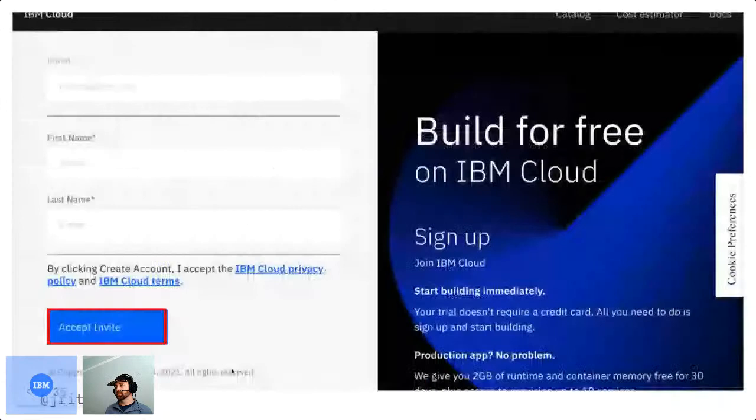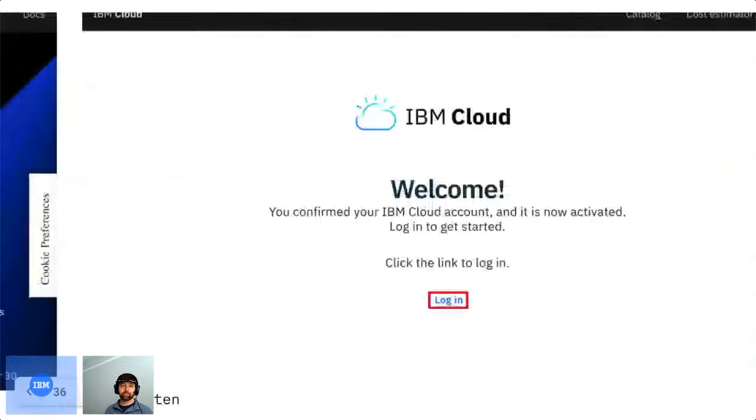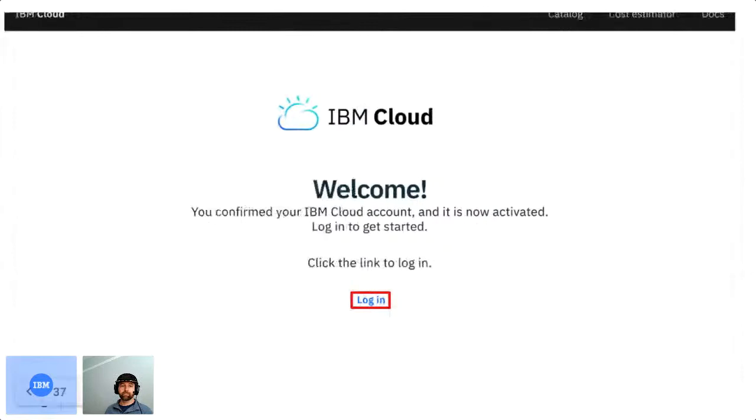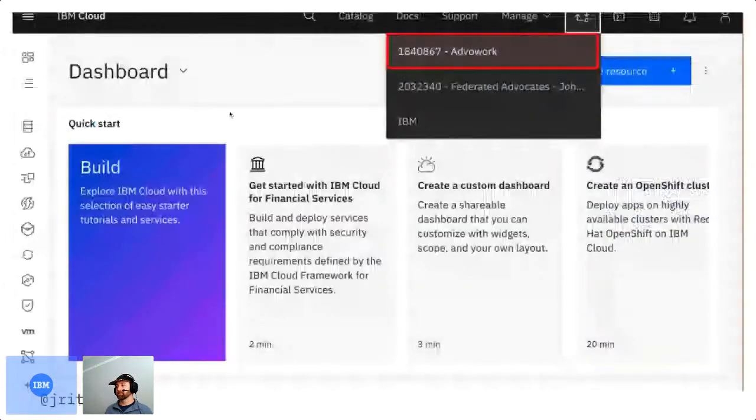And then you'll come to this screen, and you'll have your email, your name. This will be pre-populated. You don't need to do anything. But you're going to click Accept Invite. So you want to accept the invitation to join the Advo Work account. And then it'll come here. It'll confirm that you've been added to the account. And when you click Log In, you'll come back here.